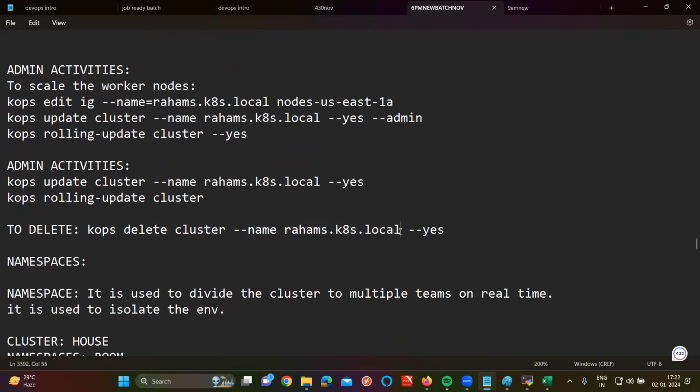Okay, this I'll tell you later, how to delete the cluster. Why? Because we have some work with the cluster as of now. So I'm going to show you how to delete the cluster in your upcoming sessions.